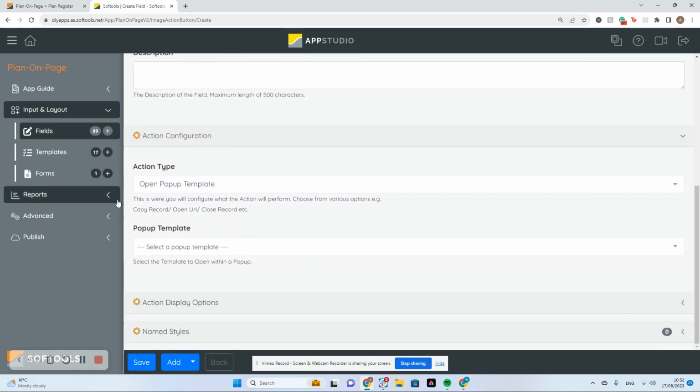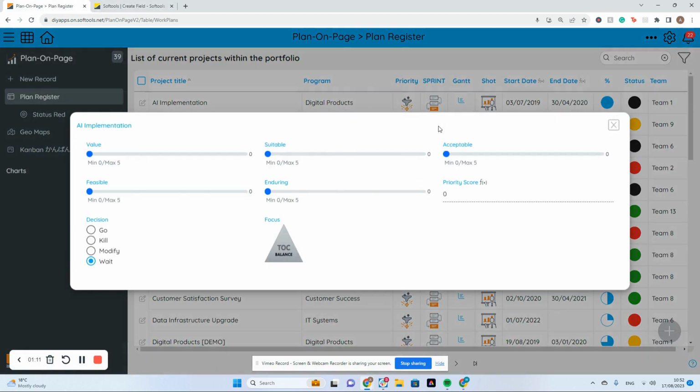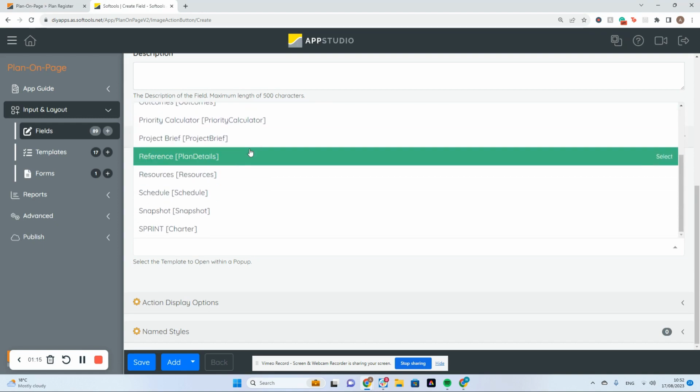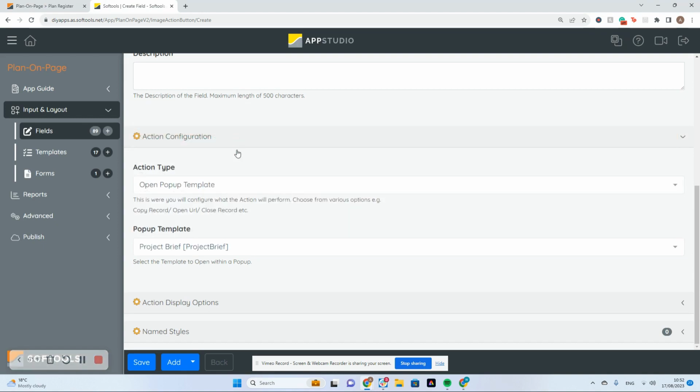So in order to have a pop-up template, you need to make sure that one of your templates has the correct fields in that you want to be able to be shown in this. So I've already created a template which is called Project Brief. So this gives a brief snapshot of all of the information within the record.